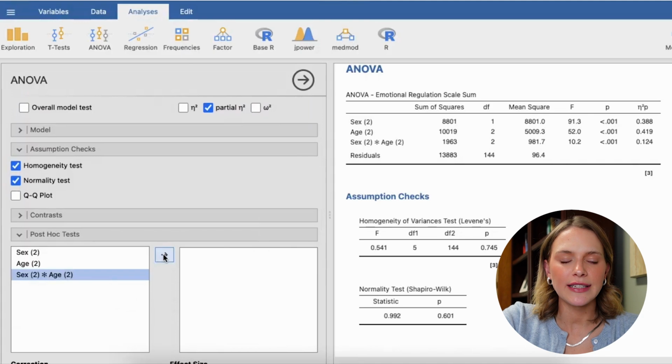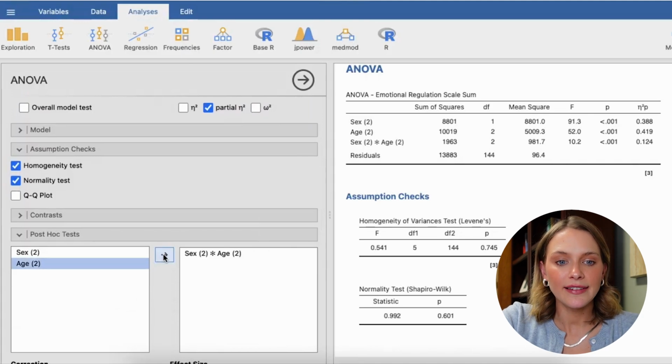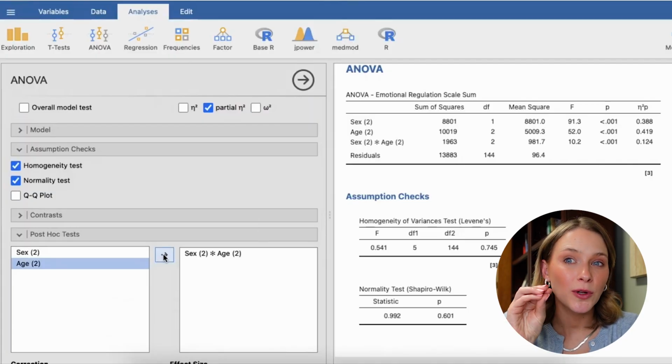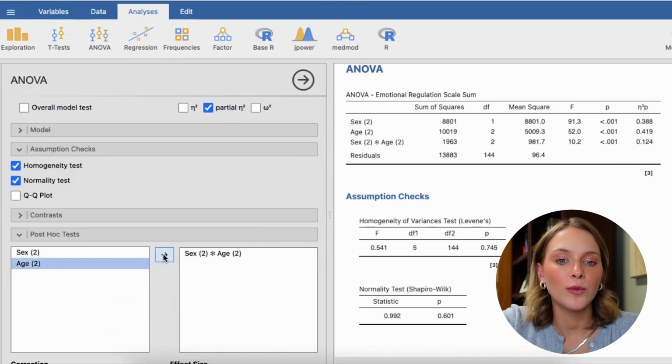So under post-hoc tests, you're going to move over sex and age so that you are looking at the interaction effect. So there's an option for sex, an option for age, but you'll see one that says sex, and then there's like a little multiplication symbol, and age. That's the one you want to move over. That's taking a look at the interaction effect.